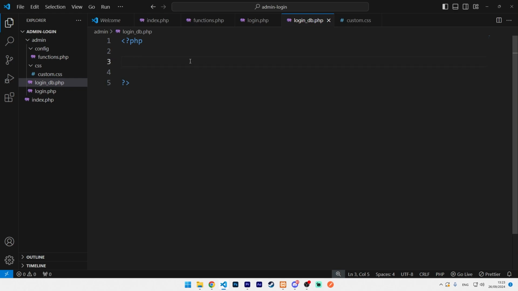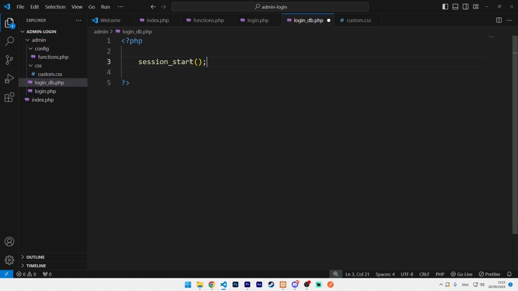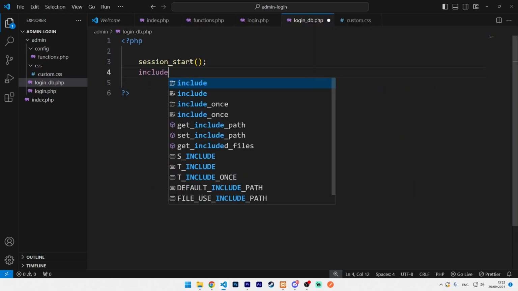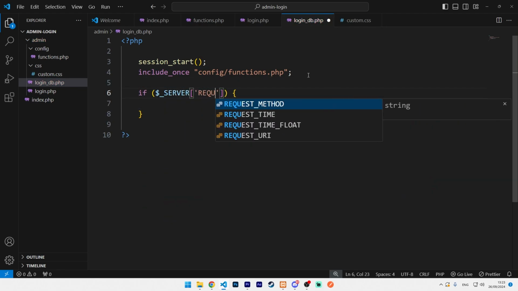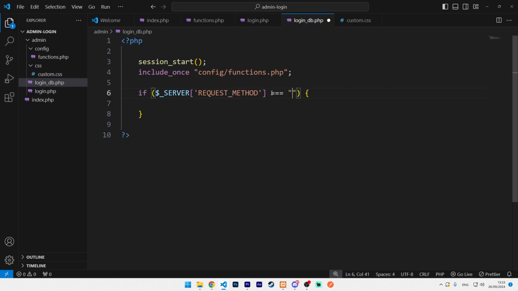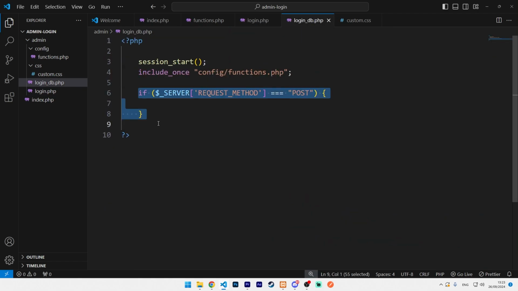Okay, so first we have to call the session_start function because we are gonna use the session to store the admin ID. Okay, so I'm gonna show you later. And then we're gonna include_once the config and the functions.php, which is the connection to the database. Okay, and then we're gonna check if the server request method is equal to POST. So when we send the request type, as you guys can see here, it's a post request, right? So we're gonna check on the server here.